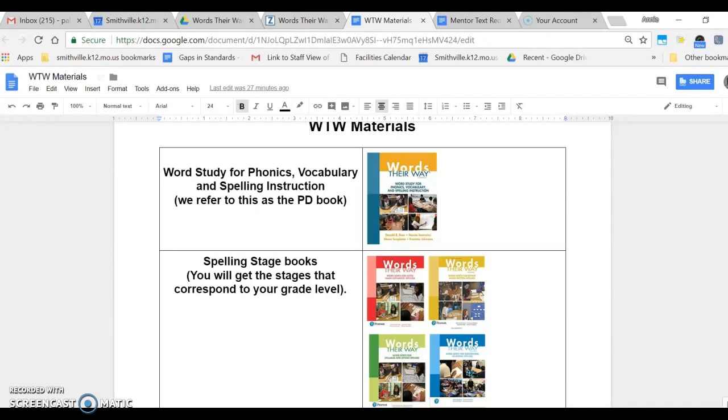So everybody will get this first book, Word Study for Phonics, Vocabulary, and Spelling Instruction. And I will refer to this as the PD book as we go along in the videos. This is because this whole entire book, guys, really is your professional development go-to resource. So definitely refer to that.